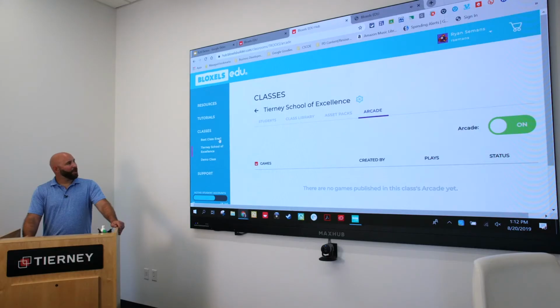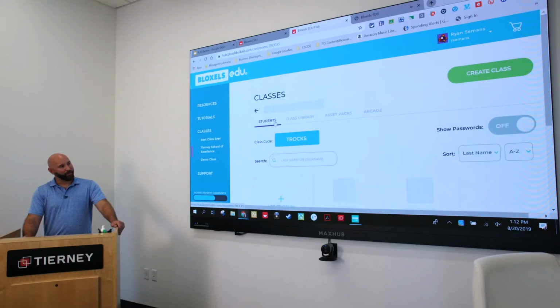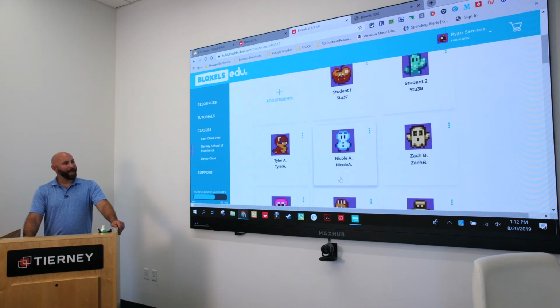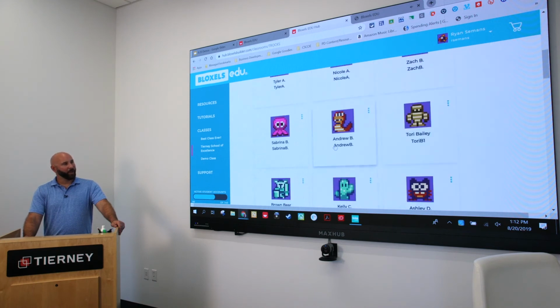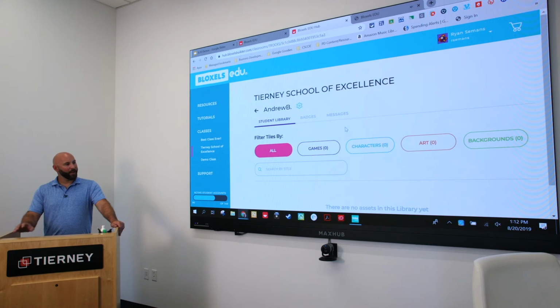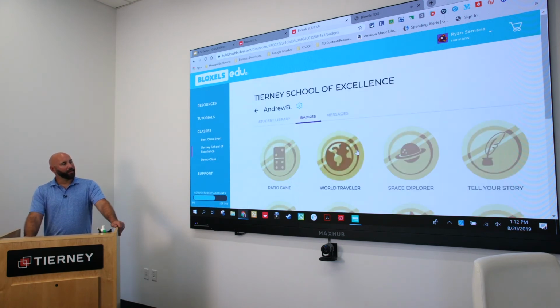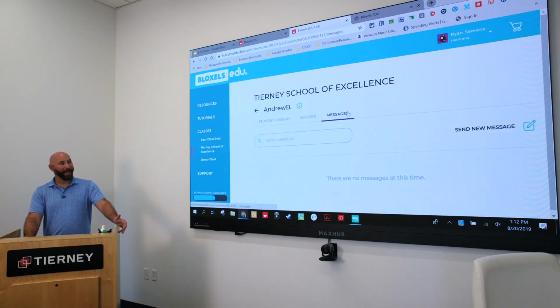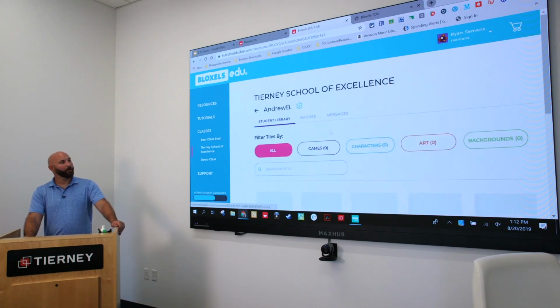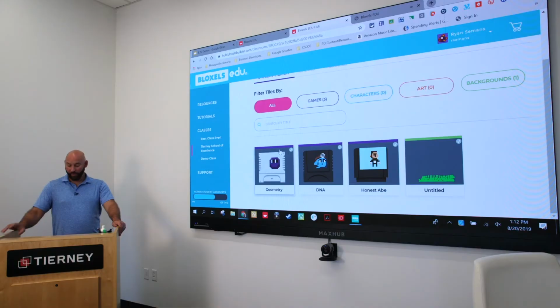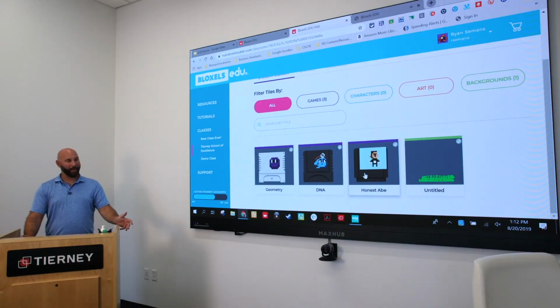So the other students would be able to leverage or play games that other students have created. Once I jump in, I'm also going to go back to my students. So if I look at a specific student, let's take Andrew. If I go into Andrew's portal, you can see different badges that he may have earned, messages that I may have sent him, or games that he may have created. So Henry has created 3 different games or interacted with 3 different games. One is called Geometry, one is called DNA, and one is called Honest Abe.